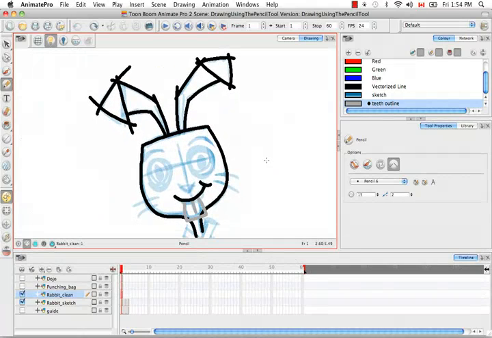And that's pretty much it for the tutorial, Drawing Using the Pencil Tool. Stay tuned for the next tutorial, Drawing with Shapes.